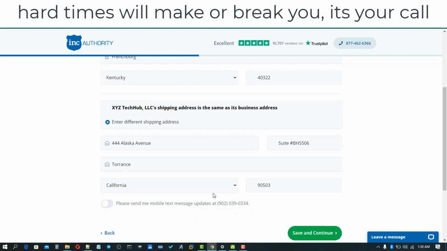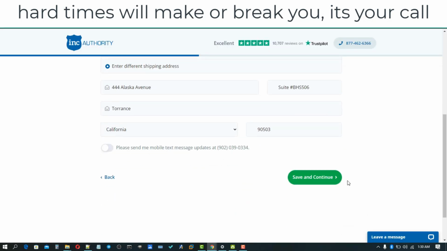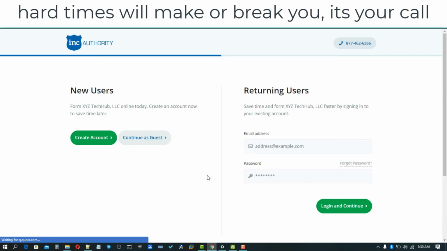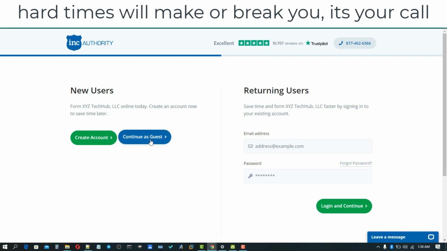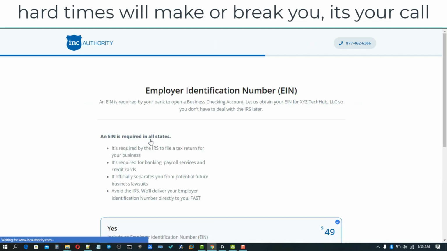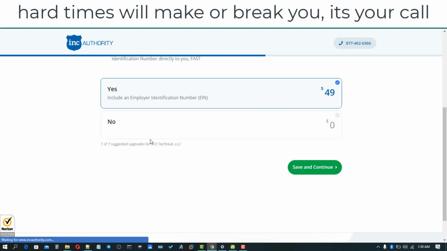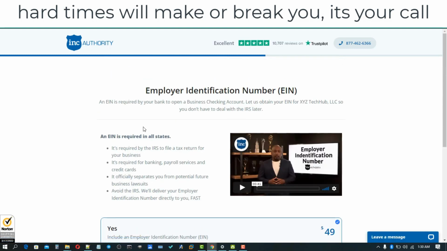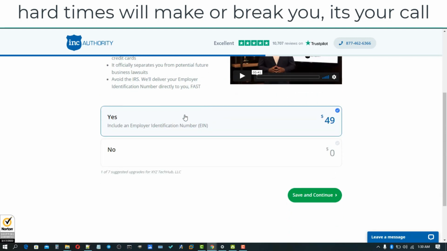So once you've filled this up, you're going to click on next right here, save and continue. It's going to take you to another page where you have to make some choices. Since I've already done this before, I'm going to click on continue as guest just to walk you through to the end, right? So now the first thing they're asking is if you want your EIN, which is the most important thing. You click on yes, and that costs $49. Click on save and continue.